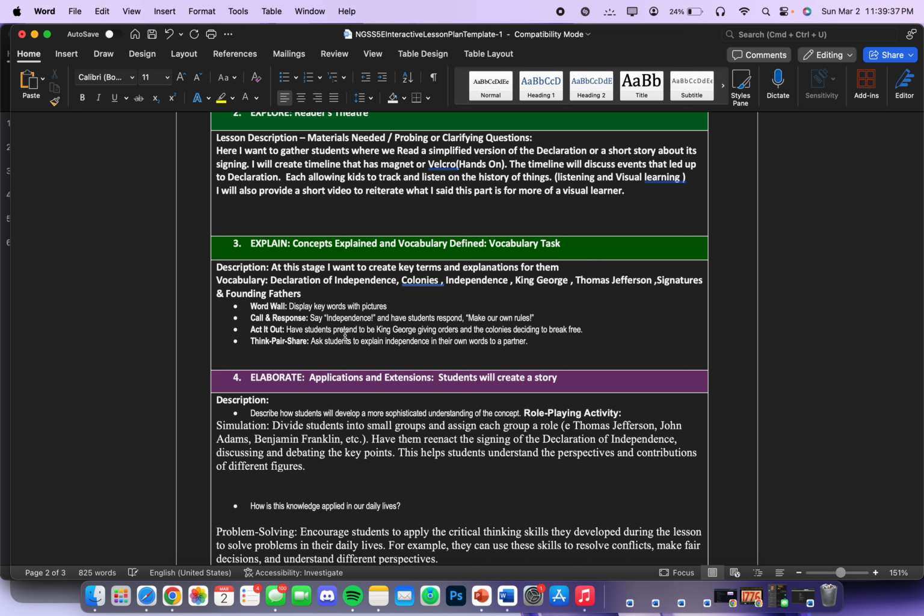Act it out: have students pretend to be these key figures. Give them more control. Think in pairs: have students work together. I feel like with partners, when individuals work by themselves, it really doesn't help them.